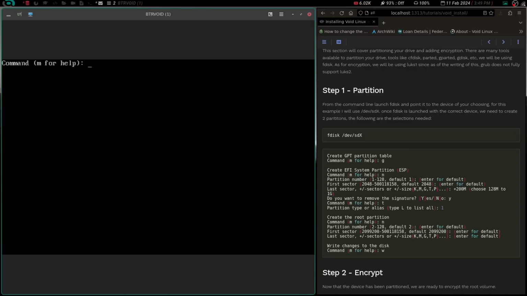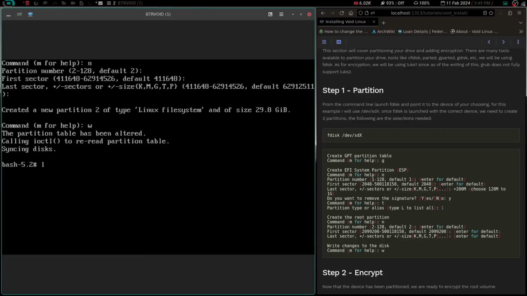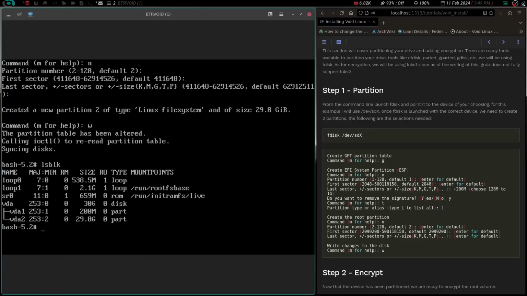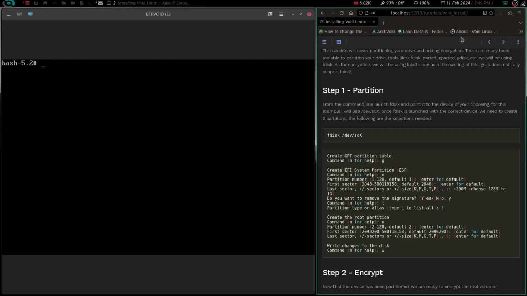So let's go ahead and clear the screen again. Next we're going to do another n for creating a new partition. Number 2 is fine. First sector is good. Last sector is good. And that is that. We have 2 partitions. We are going to go ahead and write those. Now if I do an lsblk, you can see I have vda, vda1, and vda2. So let's go ahead and clear the screen again, and we're going to move on to the next step.